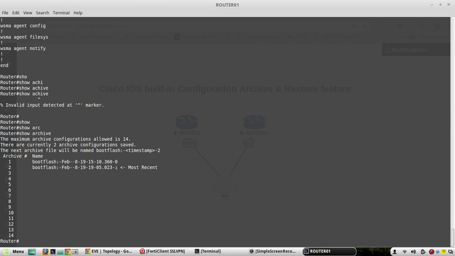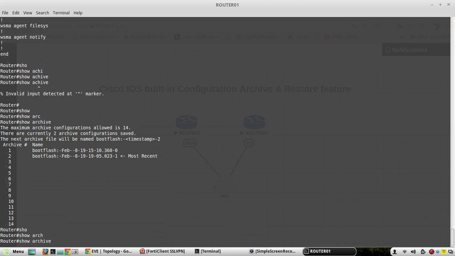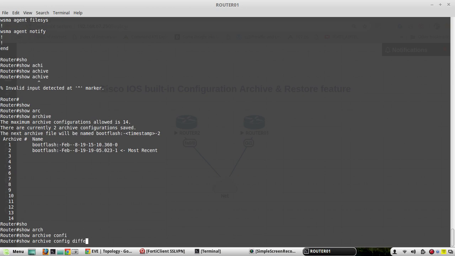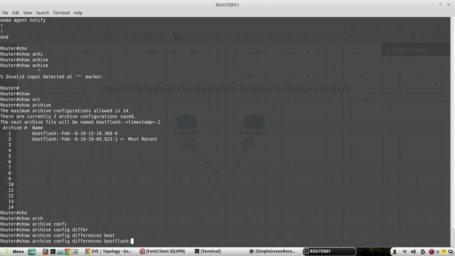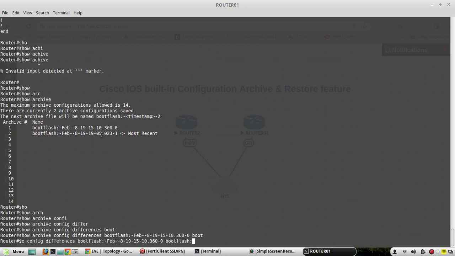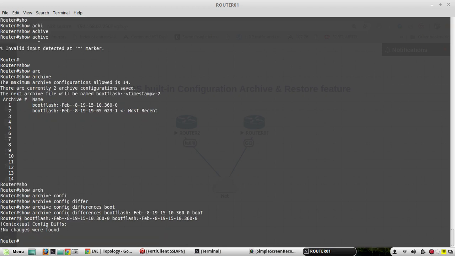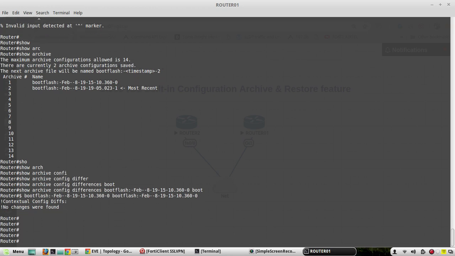If you want to compare these two files, the command is, before that, we'll copy the file name from here. Show archive config differences boot flash, the second file I'll put, then another file. I need to change the file name here.